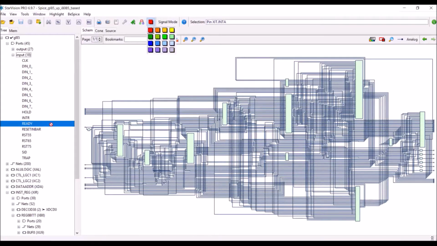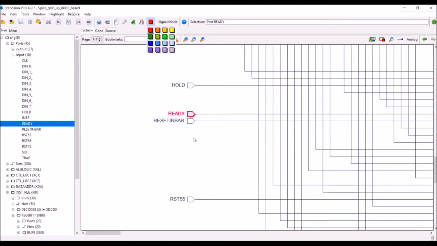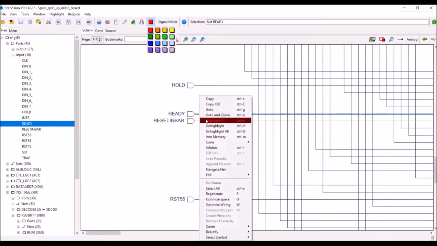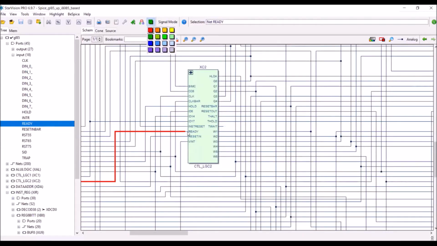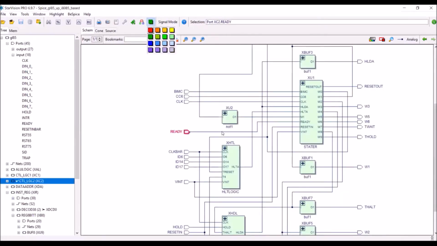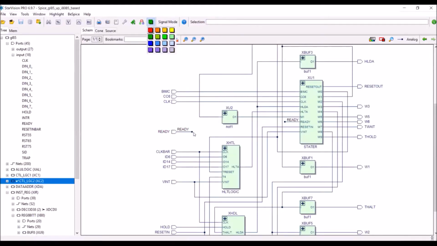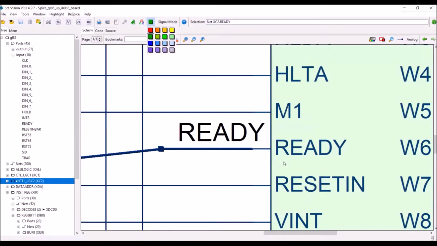So I'd like to trace ready through the circuit. I can do a couple of things here. Ready is highlighted here. There's another option called automatically highlight. So now I'm going to highlight everything, and then I can zoom through, double click, keep double clicking. Now, sometimes this becomes rather tedious.